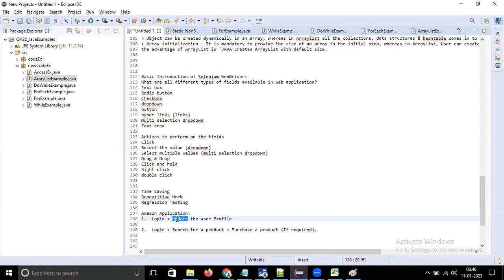So if you log into the Amazon application, you navigate to the update profile screen, the manage profile screen, and you update your information, then log out from the application. Again, if you want to purchase a product, you log in. Are you going to update the profile again? Every time after login to the Amazon application, you are not going to update the profile, right? It's not a repetitive work for you.